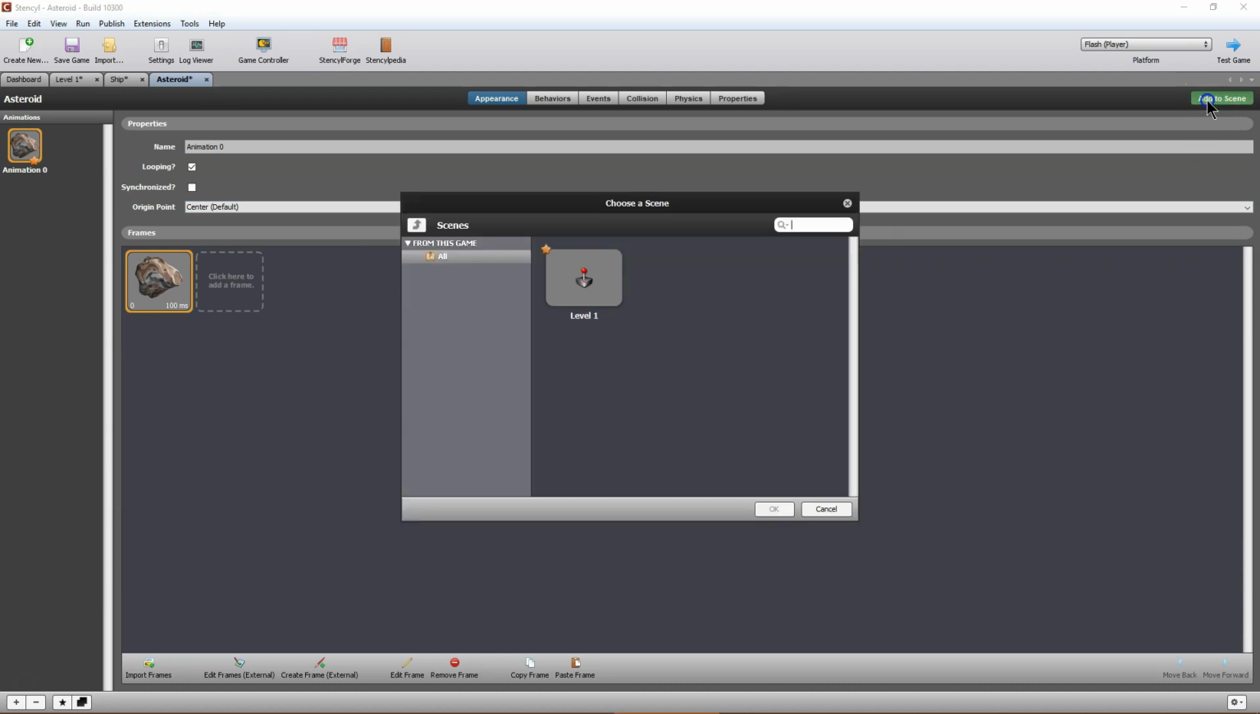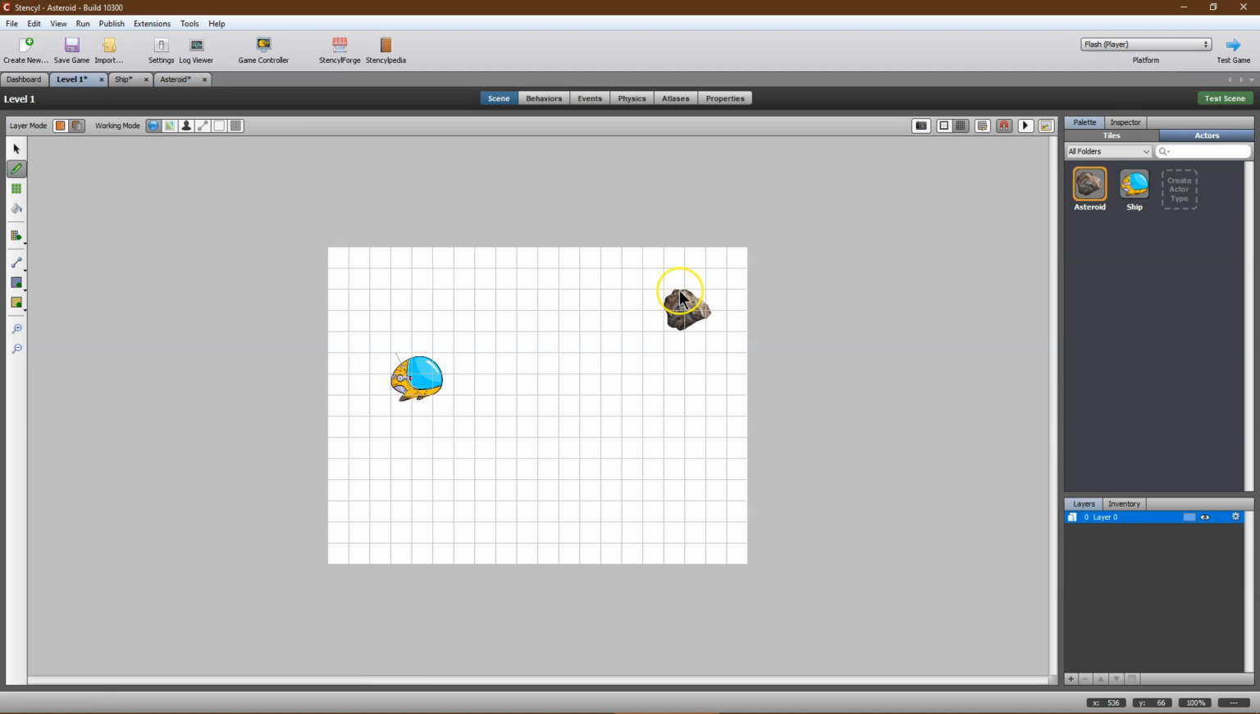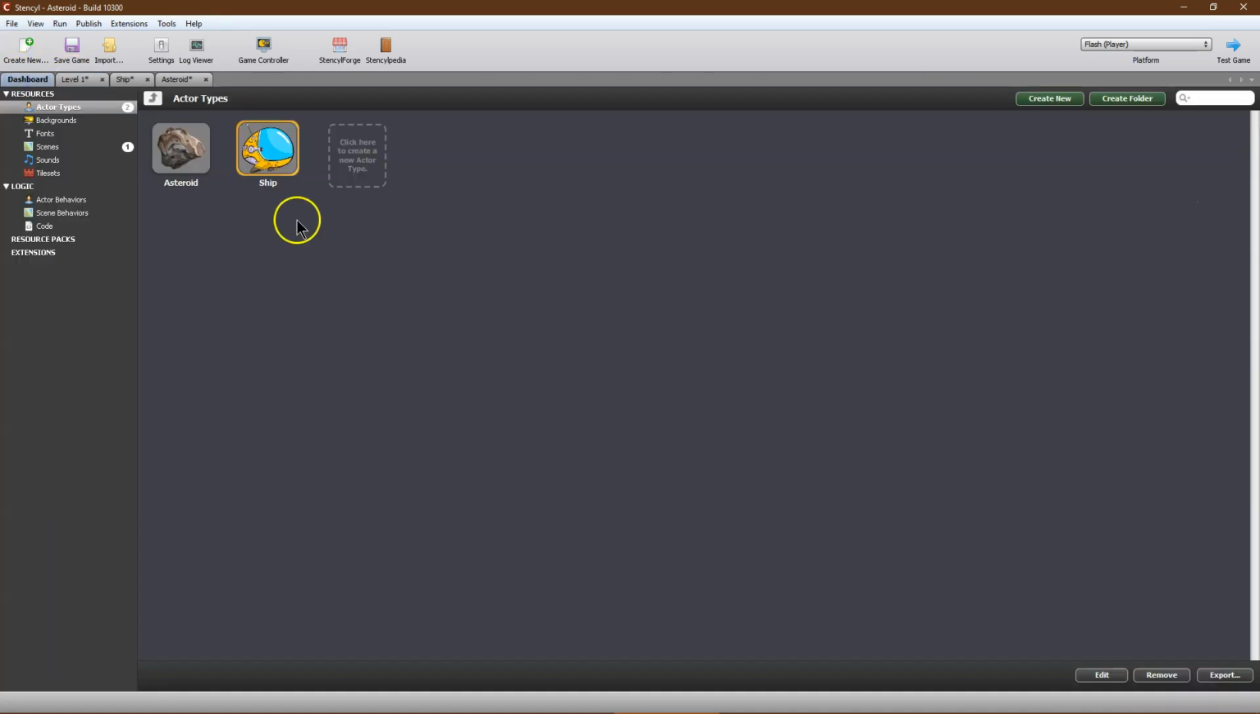And add to scene. Level 1 again. Okay. And yeah, that looks alright. And I'm going to put it here. And for now, I'm just going to have 2, just to kind of start the game out. Great. 2 asteroids added. Back to dashboard.